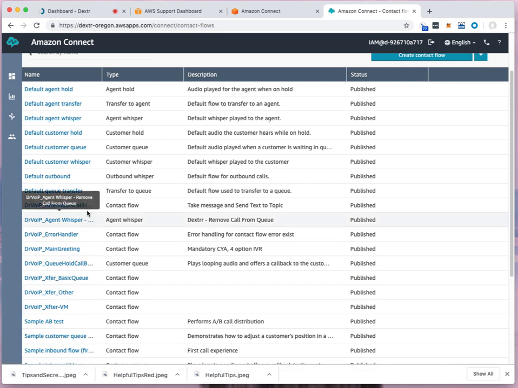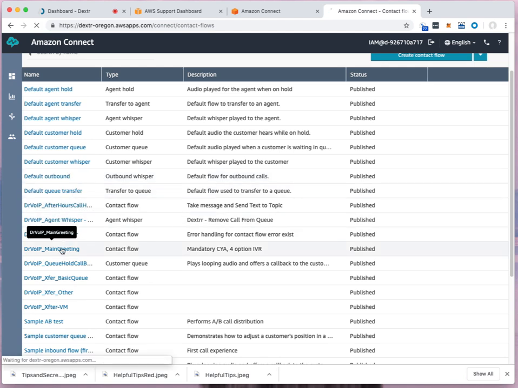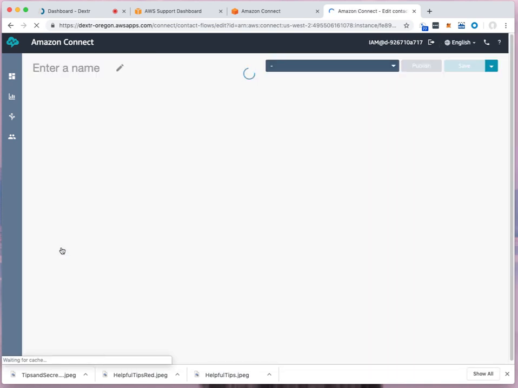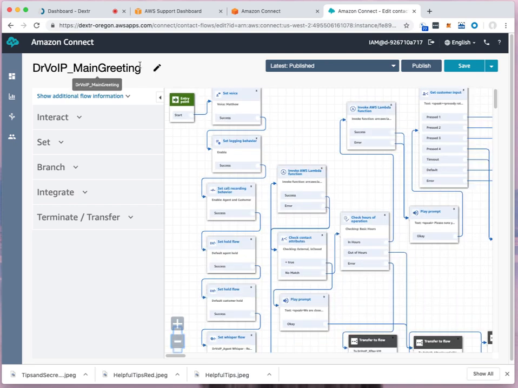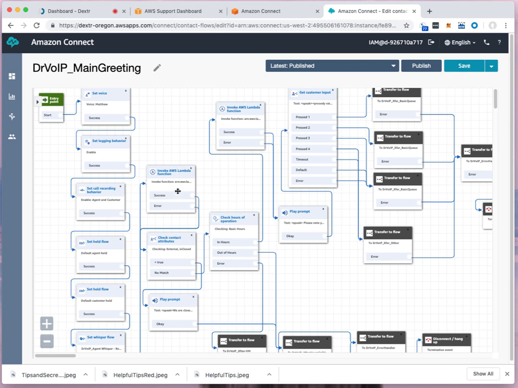By that I mean you're going to start with the main greeting. And if you look at the main greeting, you're going to find that it makes references to other contact flows. Let's try to make this a little more readable. And these contact flows, if you go to publish, it's going to light up here and tell you there's an error. It can't find this particular contact flow. And that's what I mean. If you're referencing one of the templates we provided you, you're going to need to modify that template.